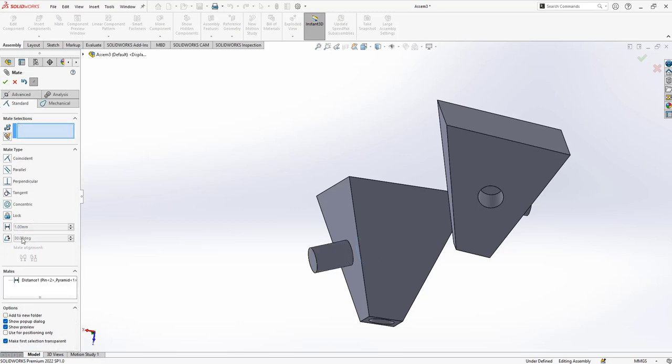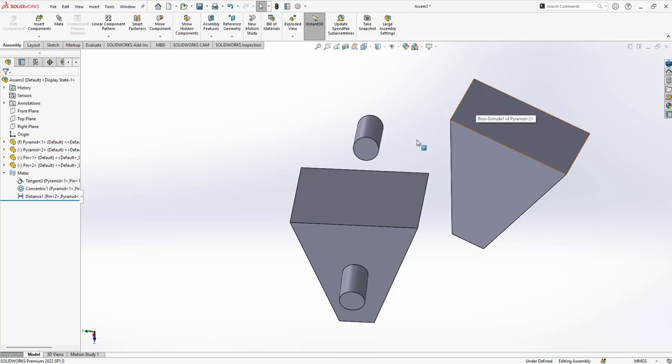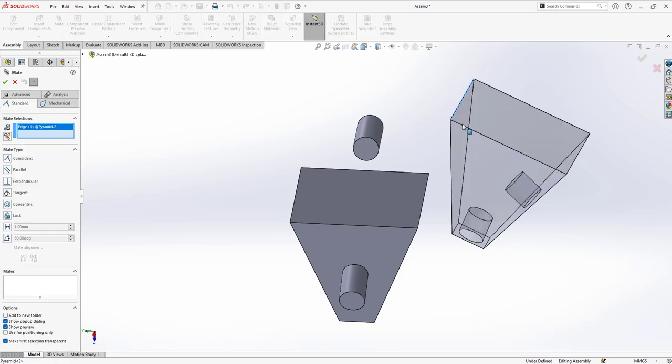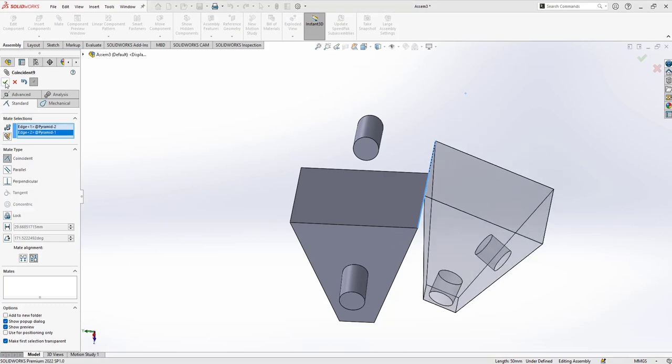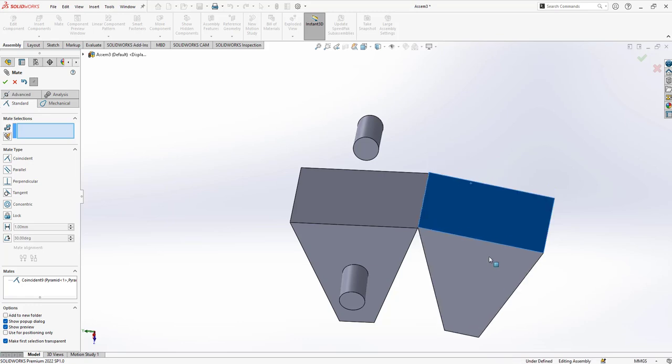And finally we have this angular mate. So what I'm going to do is align these two lines using the coincident mate. Let's see. So we have this coincident mate so that these two pyramids are connected to each other.